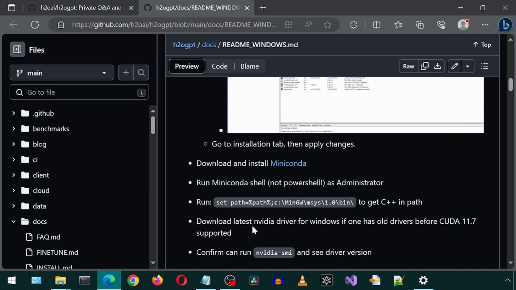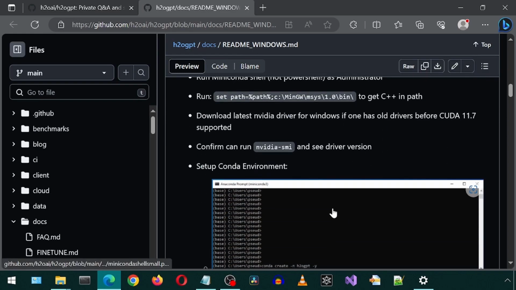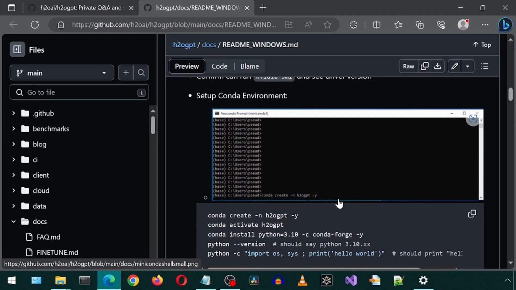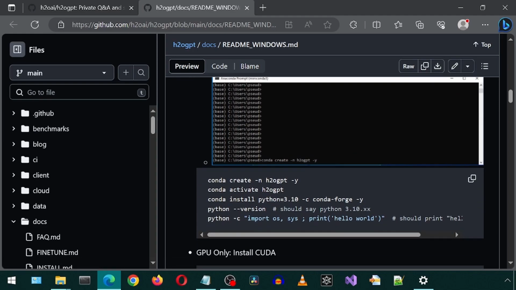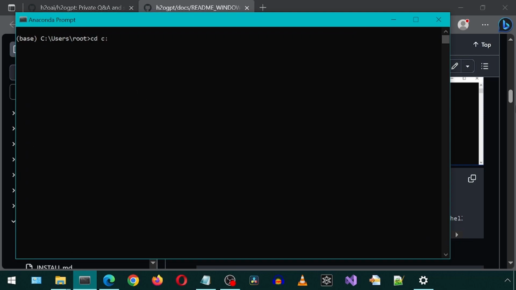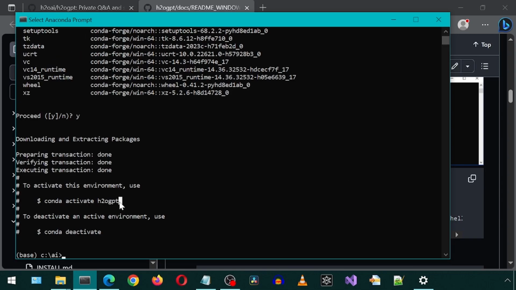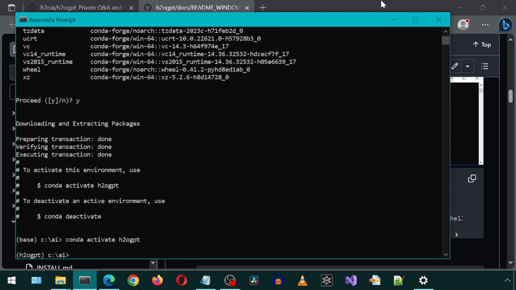Next, I already have the latest NVIDIA driver installed. Scroll down, and here are the commands to create a Conda environment. It looks like they are using Python version 3.10. Then there are some commands to verify the installation. I'm going to skip the verification commands and run the Conda create command with Python 3.10. Once it finishes, activate this newly created environment and let's go on to the next step.